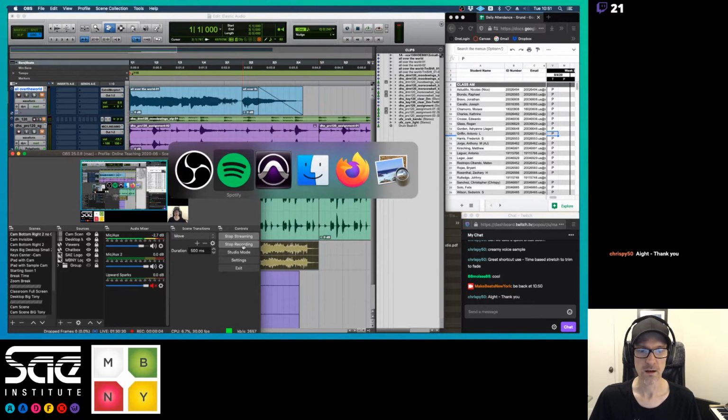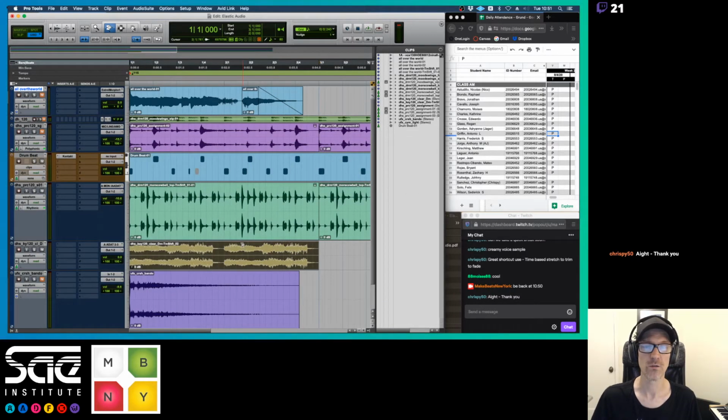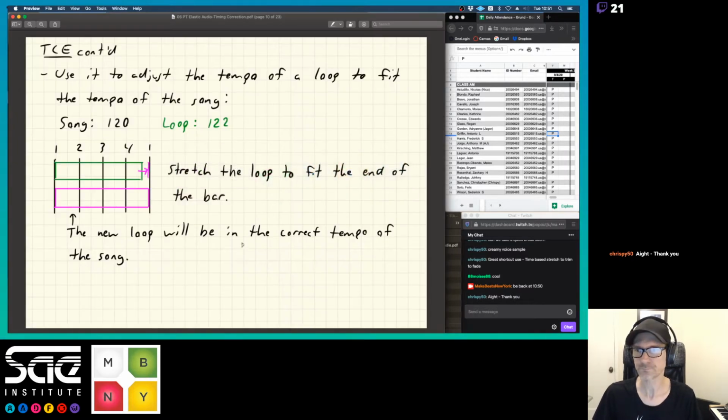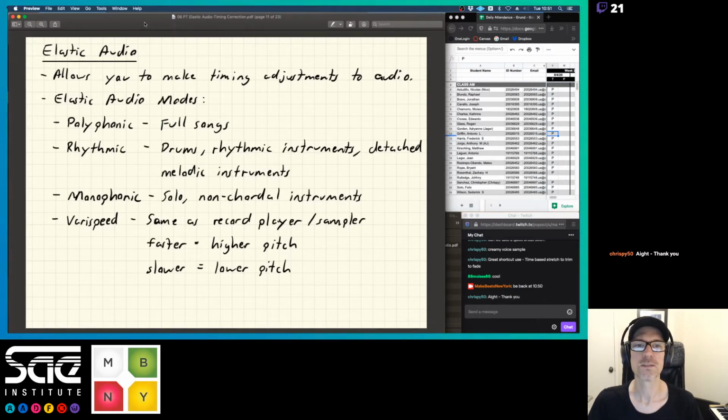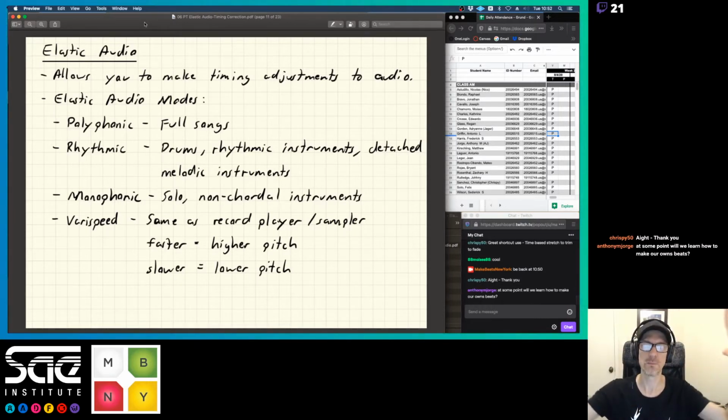So, elastic audio is kind of a continuation of what we've just been discussing with the TCE tool. Basically, elastic audio allows you to make timing adjustments to audio and work with the timing within the audio and within the clips. The TCE tool affects the overall clip as a whole, whereas with elastic audio, you can affect the overall clip, but you can also go in and just affect bits and pieces of the clip.